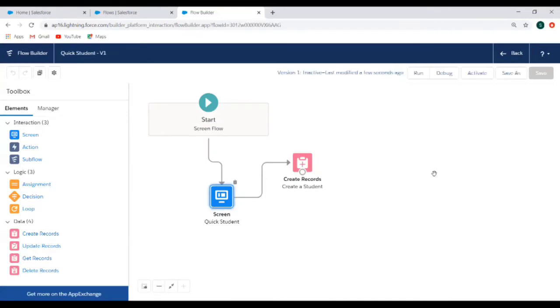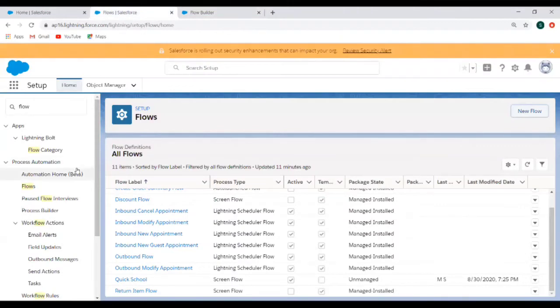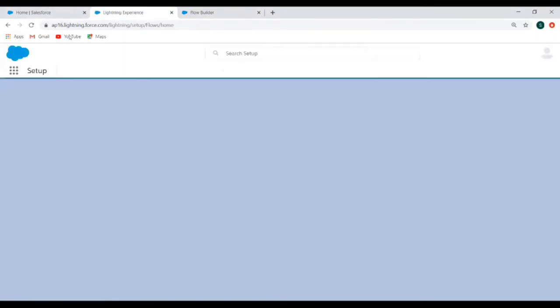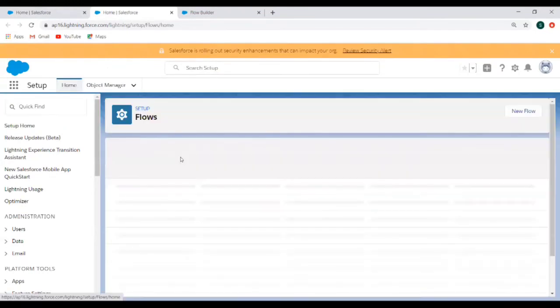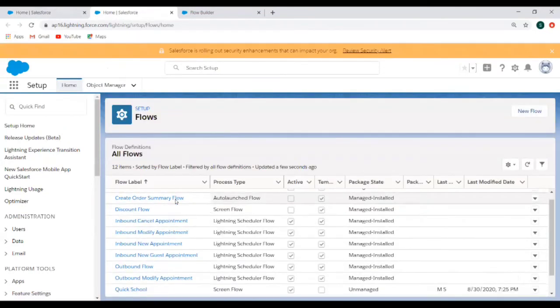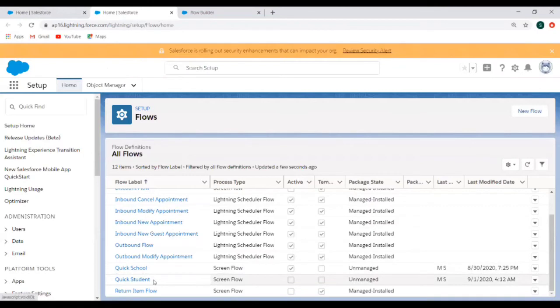I can show you how it looks over here. So suppose you just refresh it. So here it should come now. Here you can see quick student has also come, but we have not yet activated it. So that's why it's not showing as active. I will show you how the quick school is also looking.